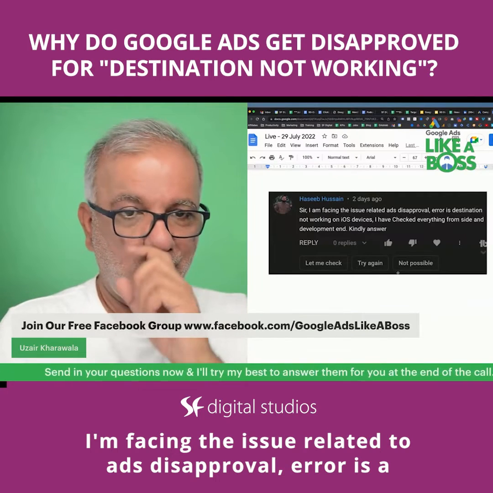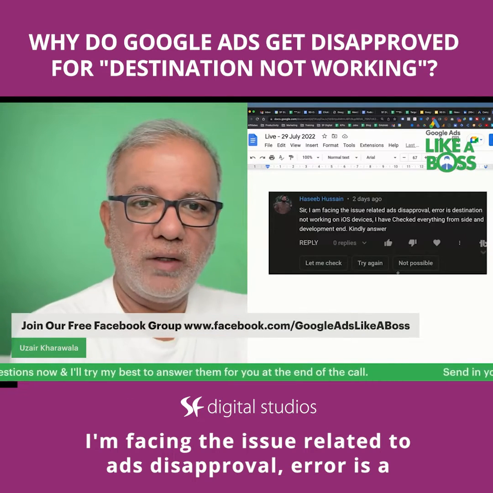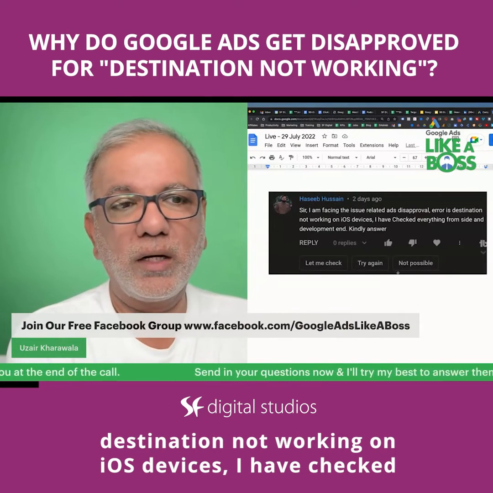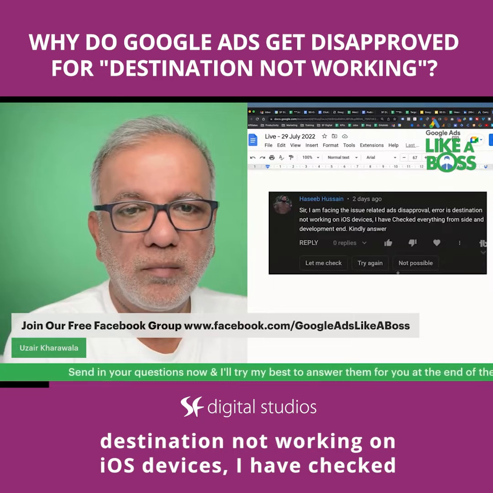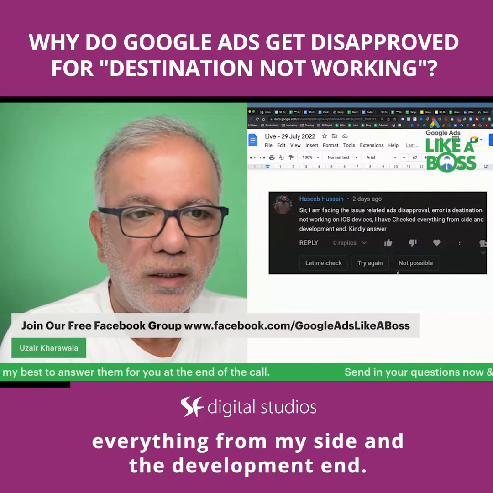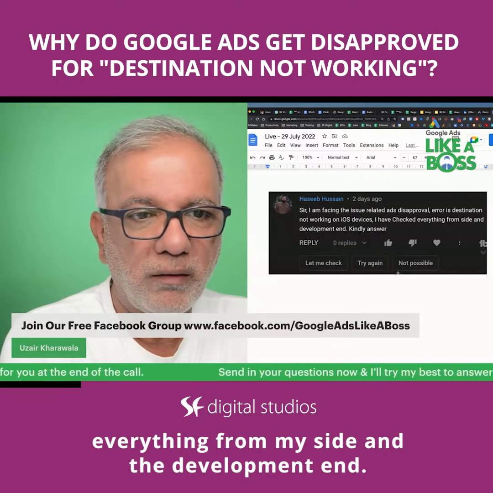I'm facing the issue related to ads disapproval. Error is destination not working on iOS devices. I have checked everything from your side and/or from my side and development end.